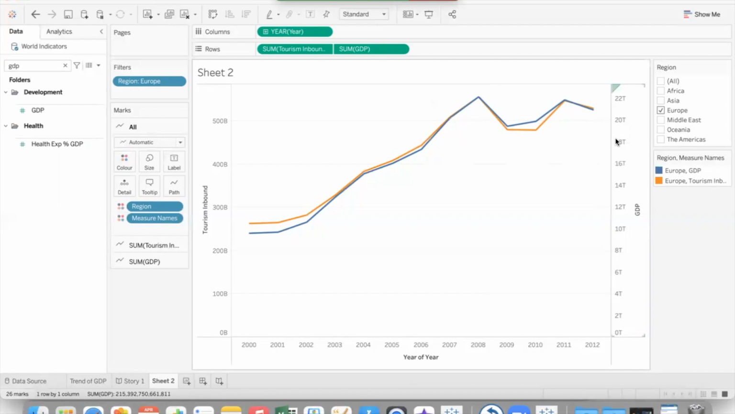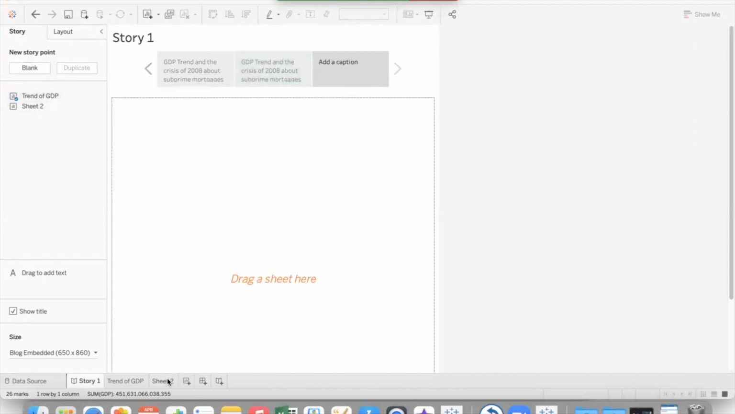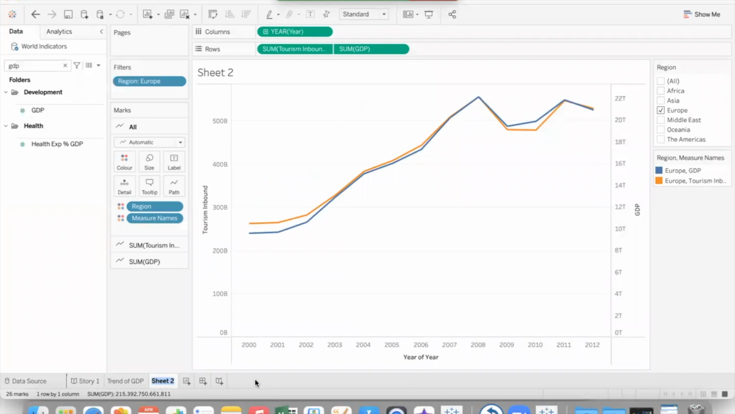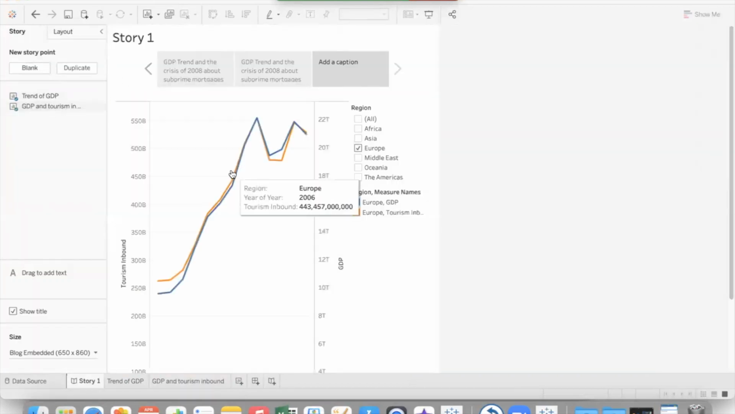So it's quite evident that the line of the GDP and the line of the tourism inbound, that is the tourism that arrives outside the Europe, is strongly related. So we can go to our story, put the story at the beginning, create another new story point, blank, and go to this analysis, give a name to the analysis, GDP and tourism inbound. Go to the story and put this other analysis.